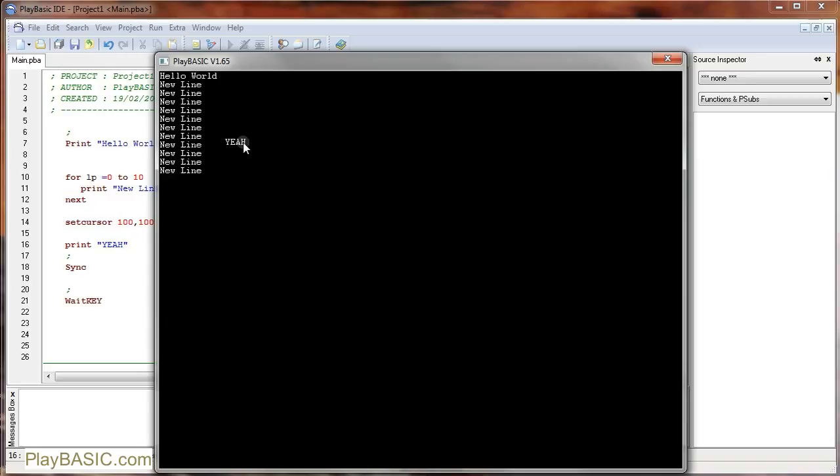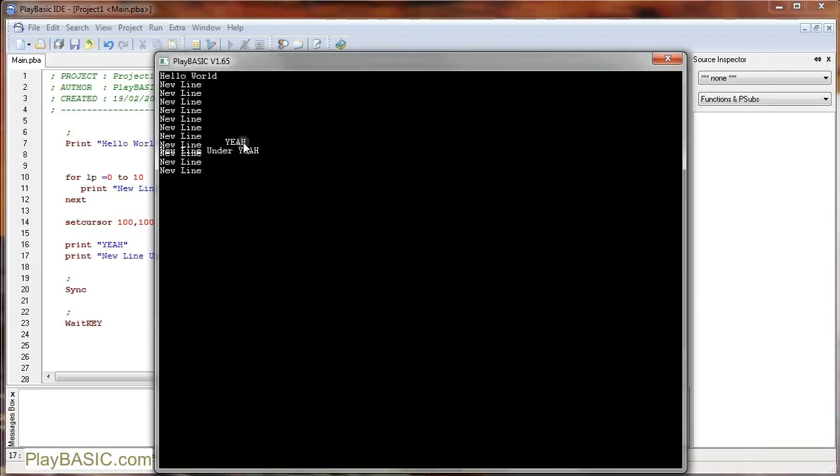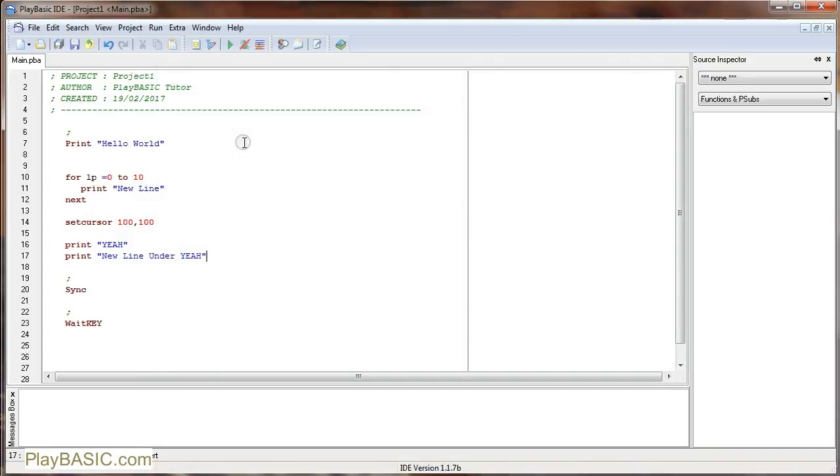Now, after I've reset the cursor, if I do another print, new line under yeah, just be a bit more descriptive. We try and run that, and it will position itself on the next line. It's reset back to its standard position. There are commands to move the homing position of the cursor anywhere you want, but unless you change those defaults, it will always use the default for you.